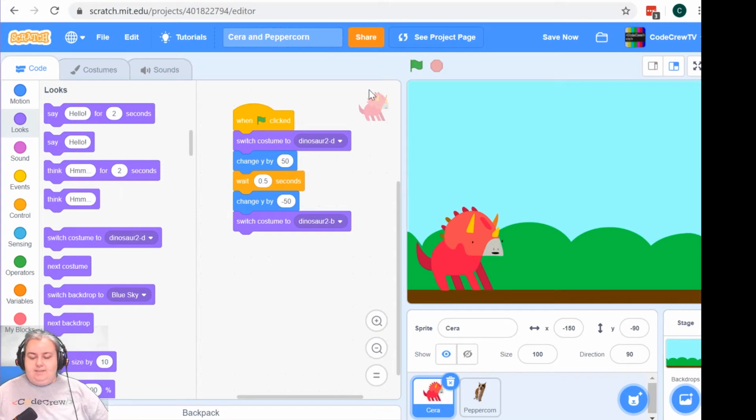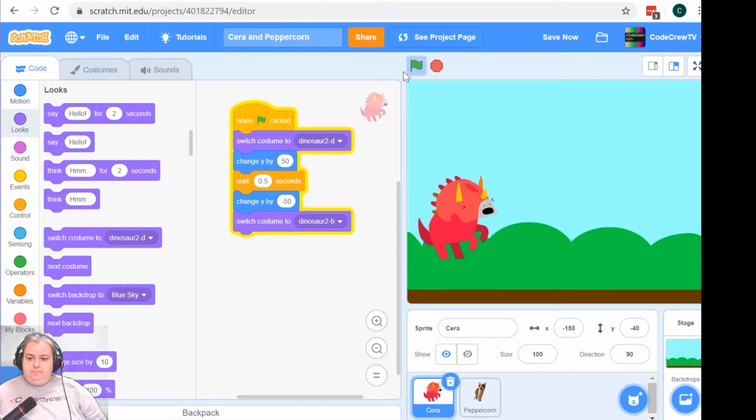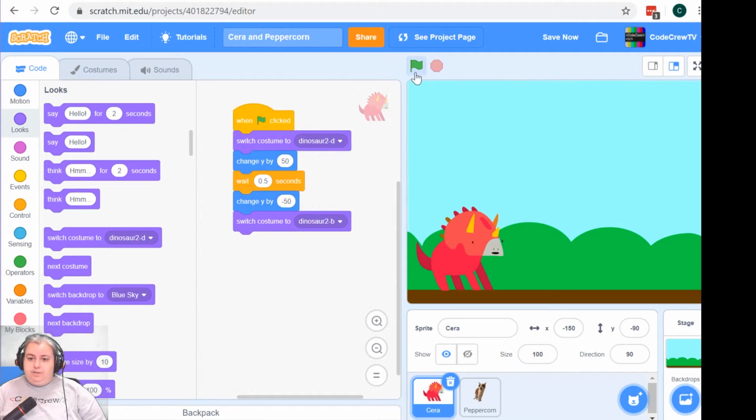Okay, so let's test this. What I predict when I run this is that Sarah will change her look. She'll go up 50 pixels, come back down, and then change her look again. And let's see if that's what happens. So that looks pretty good. This just makes it a little more animated, a little more lively.